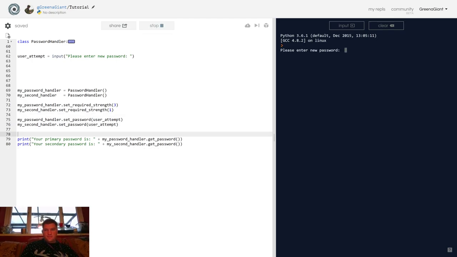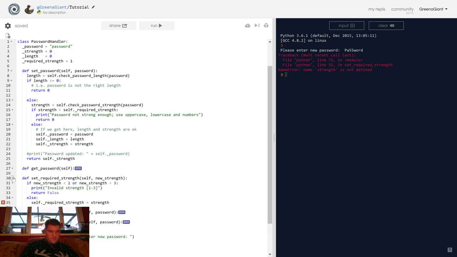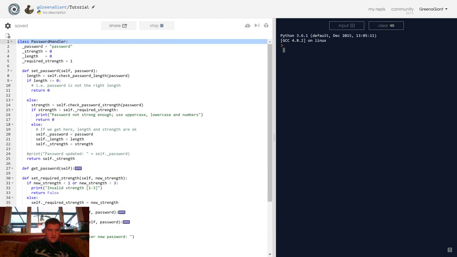So let's run this. Please enter new password. Well, let's put a strong password in first. Oop, strength not defined. Have I been a plonker? Oh yeah, I have indeed. There we are, little typo there. Try that again.